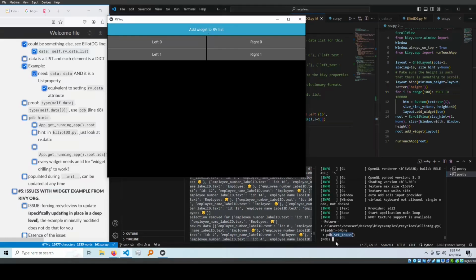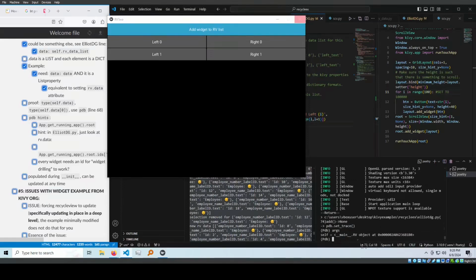Now when I press this enter, okay, let's go like this. It will set trace will be right here. So first let's look at the args. Where are my args, right? This is the self RV object. Now what I want to show you is the RV data, right? So let's find, okay, we're already there. We're at the recycle view. So first let's do some inspection, right?